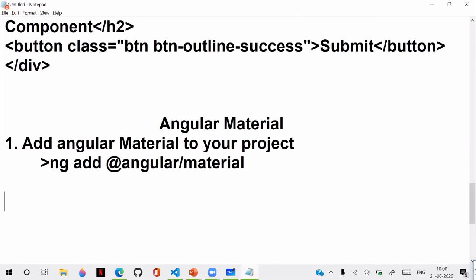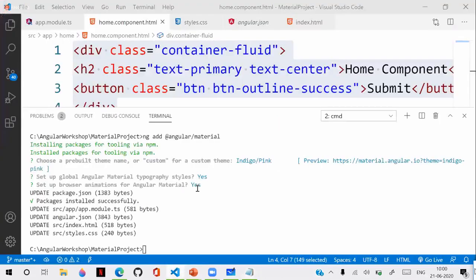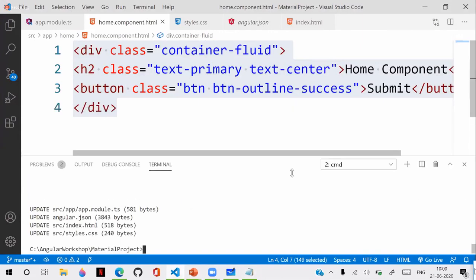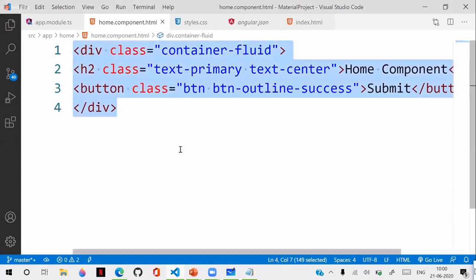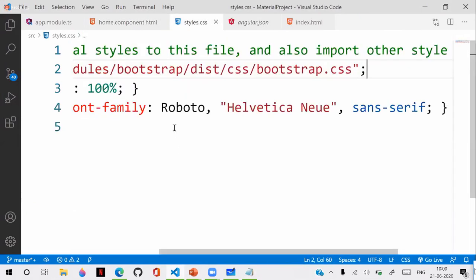Once Angular Material is added, what you need to define is a Material theme for your project. Let's configure and define a Material theme for the project. Generally, how can we configure the Material theme? After adding this, go to styles.css.